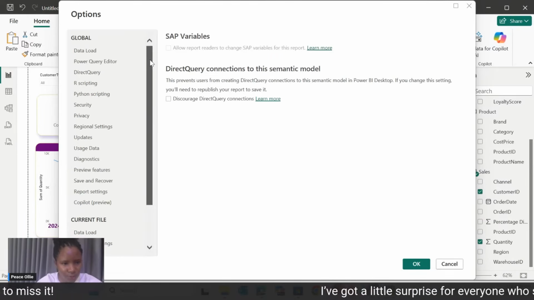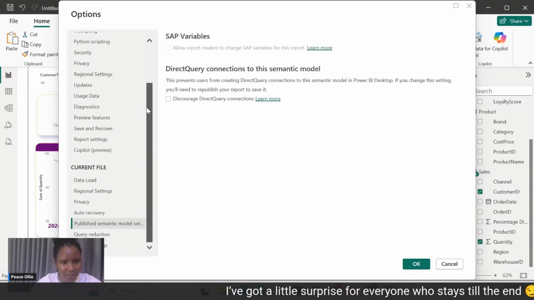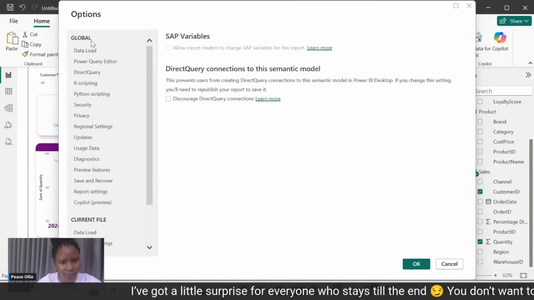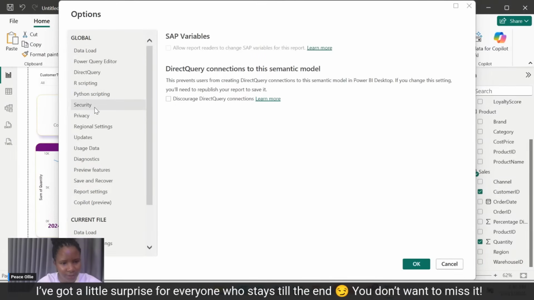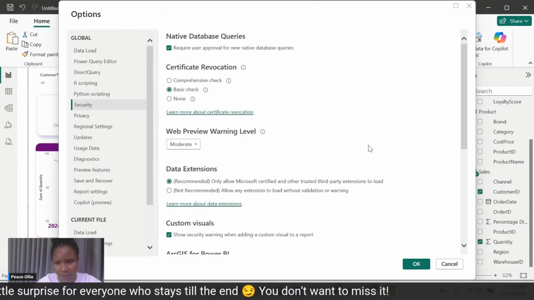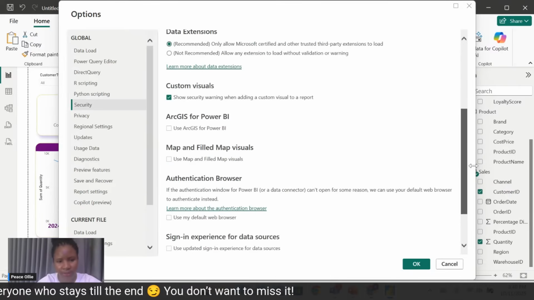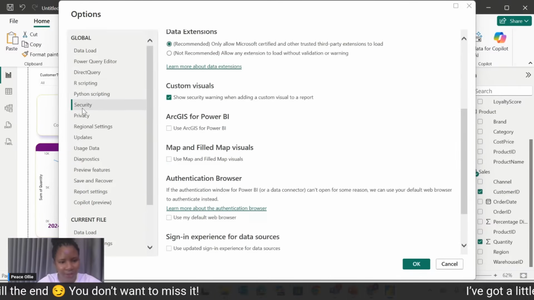I don't want to waste time on checking this. Global is in global function. It should be somewhere around here. Maybe security. Go down here. Yes, this is what I am looking for. So I found it in security.